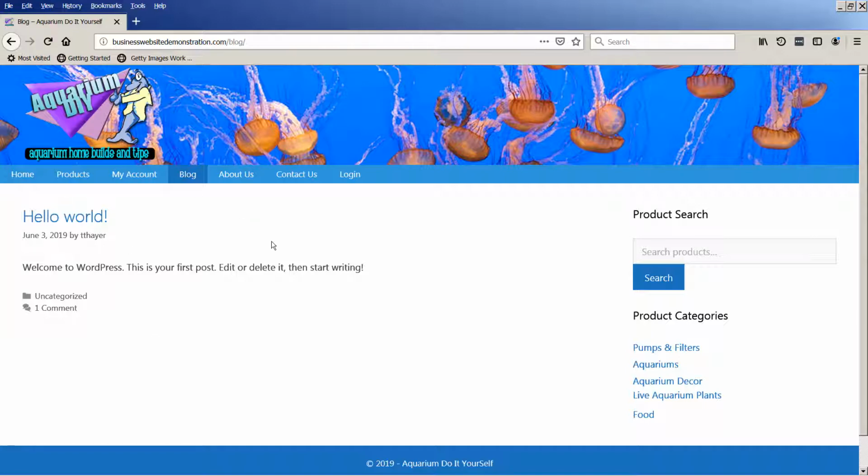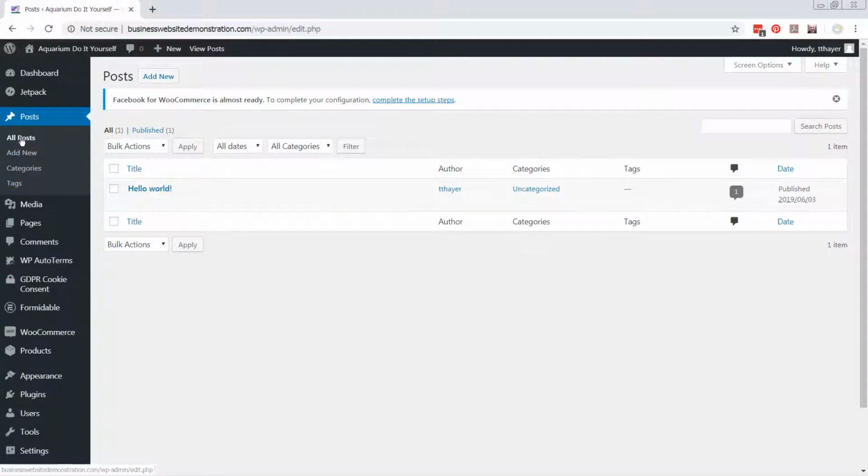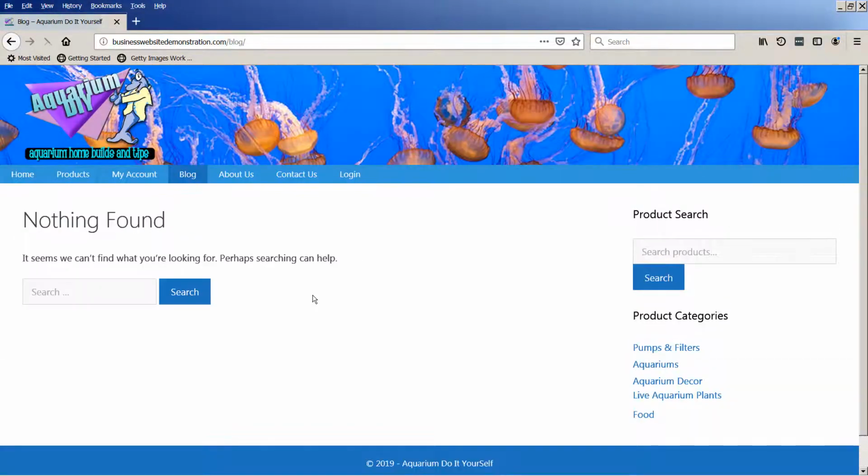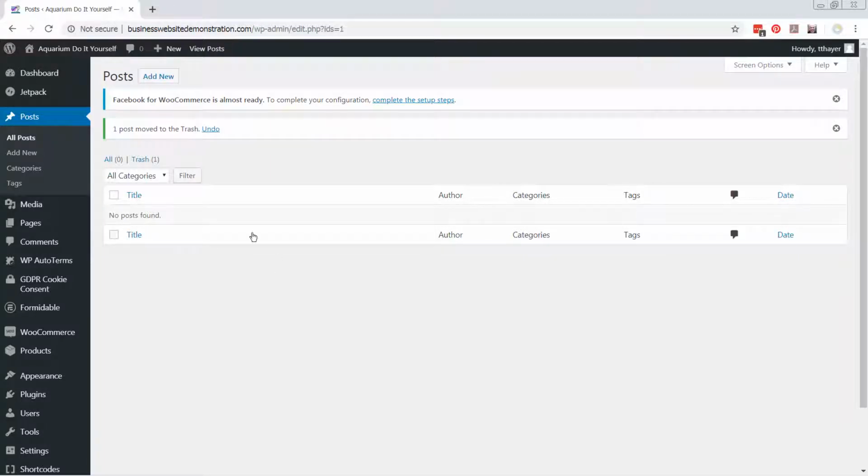The first thing you want to do with your blog is get rid of this default post. So you go to all posts and you simply hover over it and click on trash. It will move it into the trash, and then if you come back to your website, it's going to say there are no posts, nothing found.